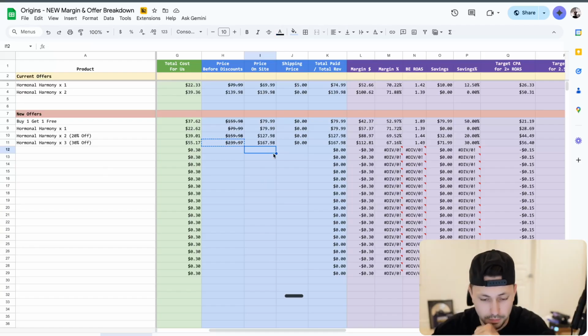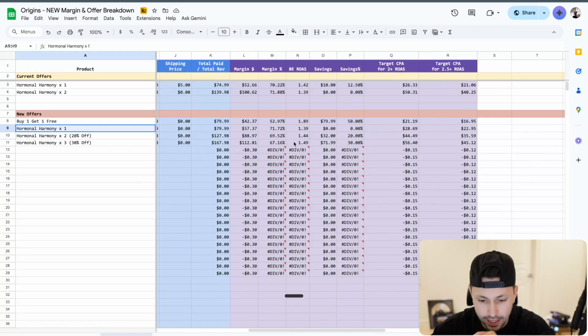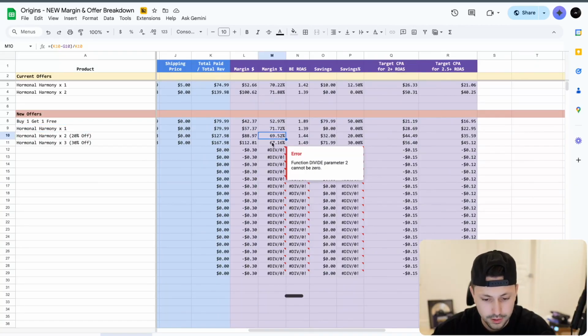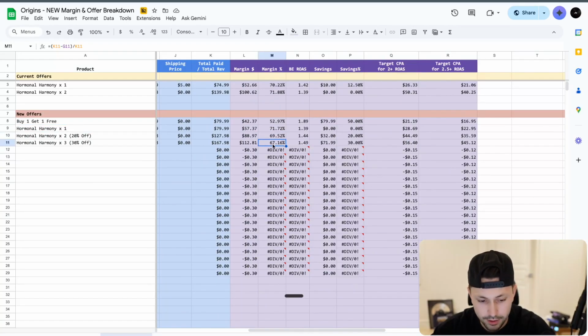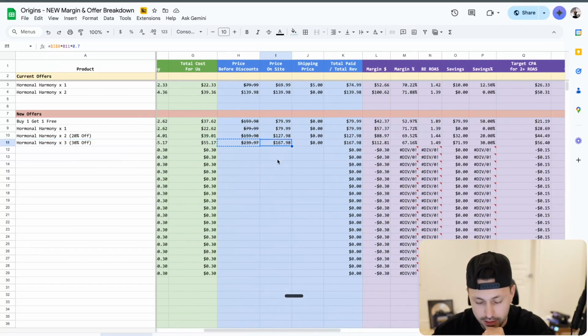Okay. For those of you who are math majors, you probably don't need that explanation. But if you're confused, just watch it again. But now we take a look at this, right? We have 71% margins on buy 1. We have 69% margins on buy 2 and 67% margins on buy 3. And guess what? We're giving somebody 30% off for spending $167.